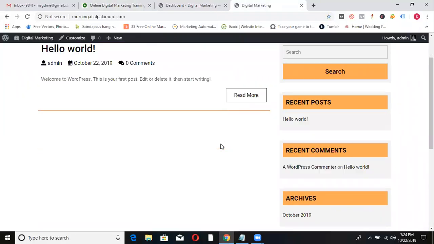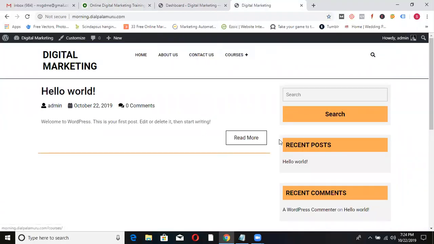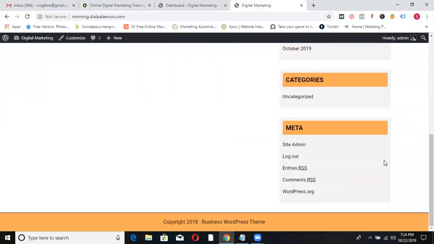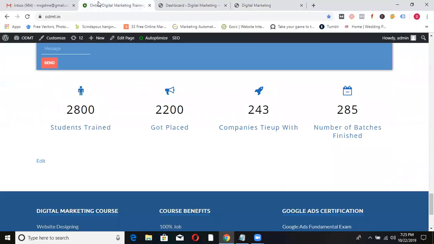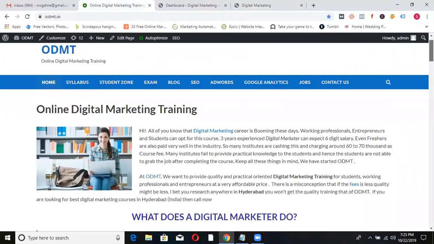This is a very basic website. Nothing is there. Now assume that it's an institute website. Assume that in this, I'm going to explain how to put a contact form for lead generation and how to put live chat. Before I start, just understand that for any website, the top thing is called the header.